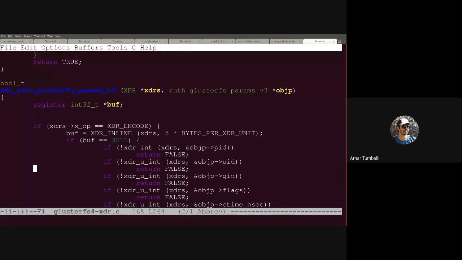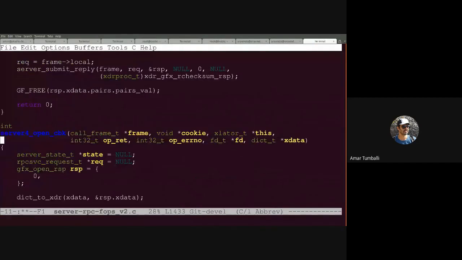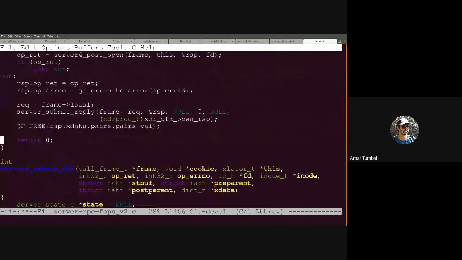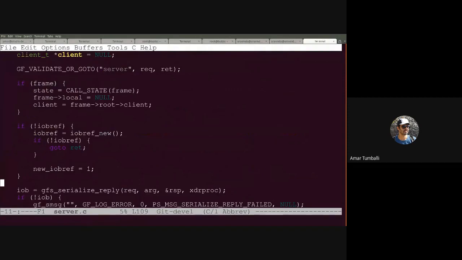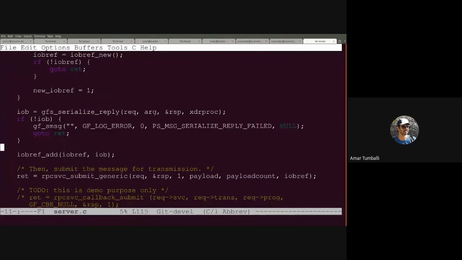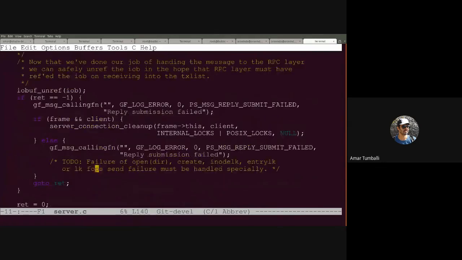So going back, this is what happens. On the server, we do the function callback, server submit reply. What happens here is it is generally sent. We serialize it and send it. The XDR proc is known, we know exactly what it is. So once it is all submitted, it comes back to the client.